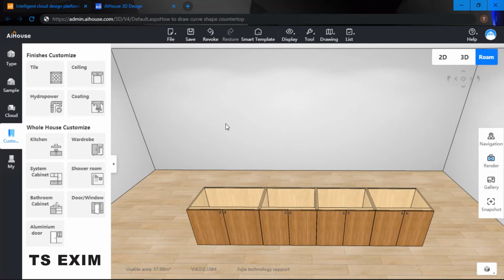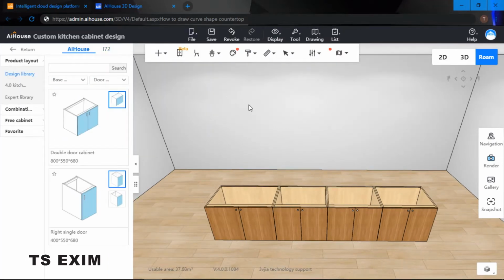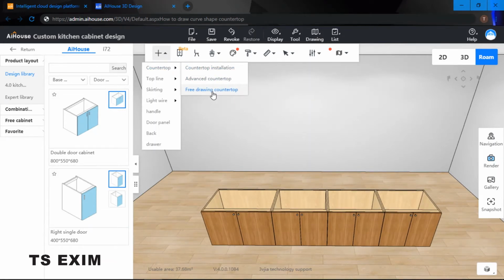Hey guys, in this video, we will be learning how to draw a curve-shaped countertop. Let's get started. As you can see, I've already laid out a few cabinets. So we can directly just click onto our kitchen cabinet function. In order to draw a curve-shaped countertop, we need to use the free drawing countertop function.